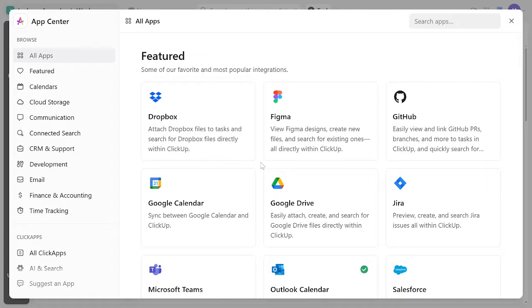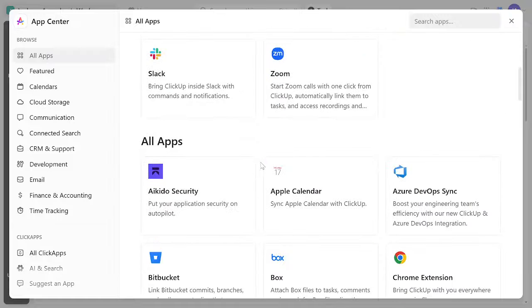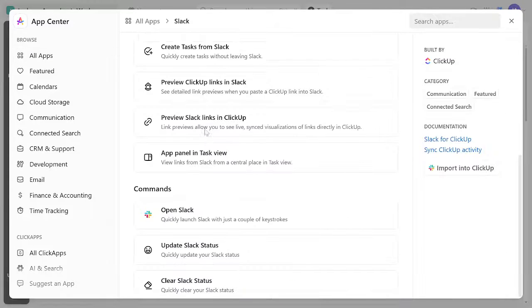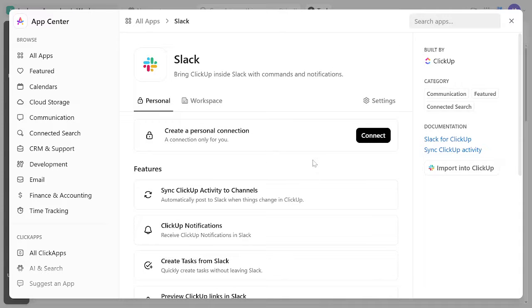Now that we've done that, look for the Slack integration. Click on the Add button. The reason we do this is to initiate the integration process between these two platforms.